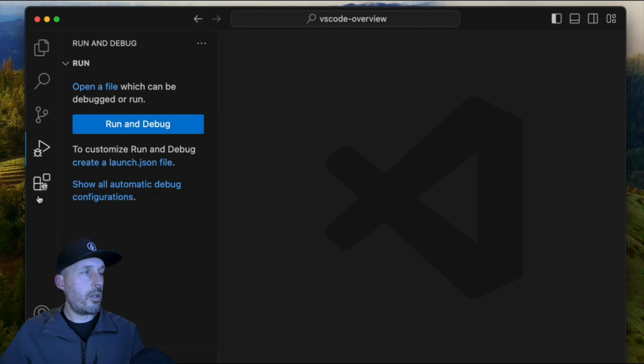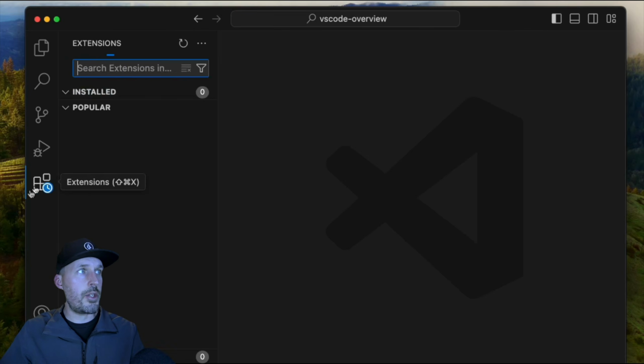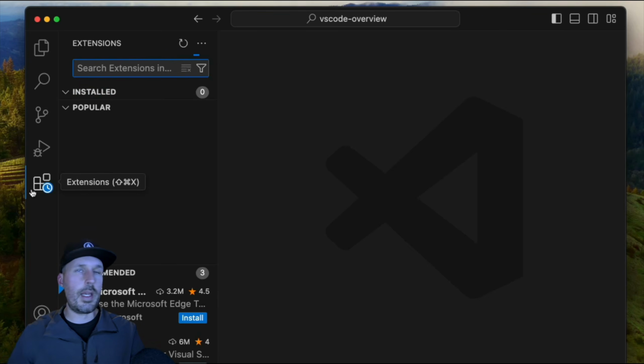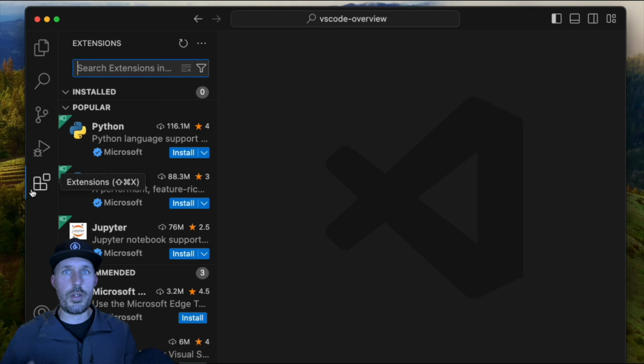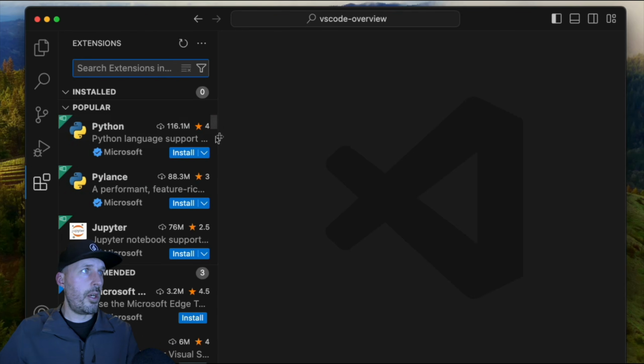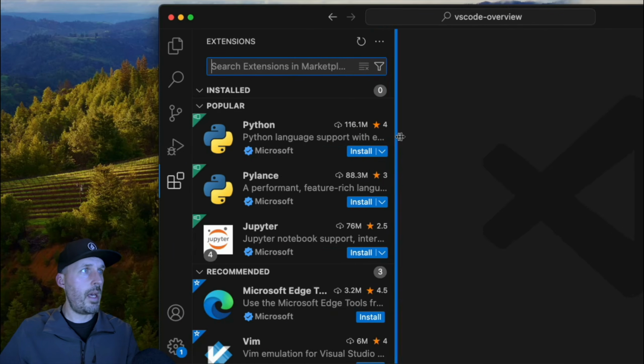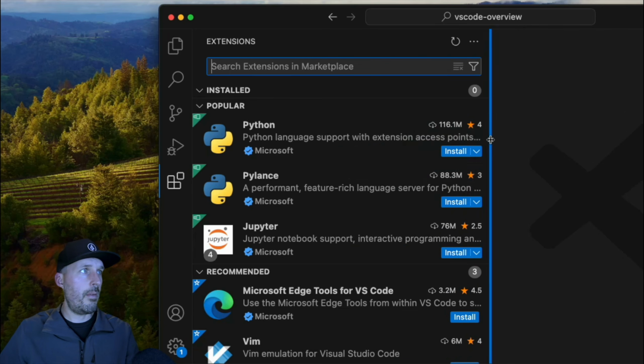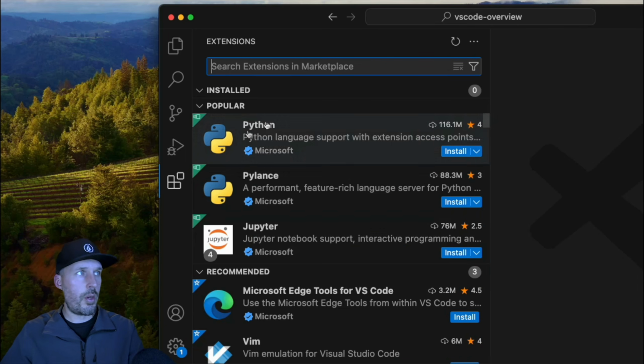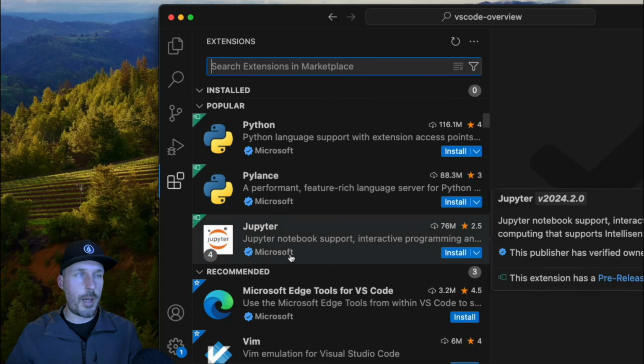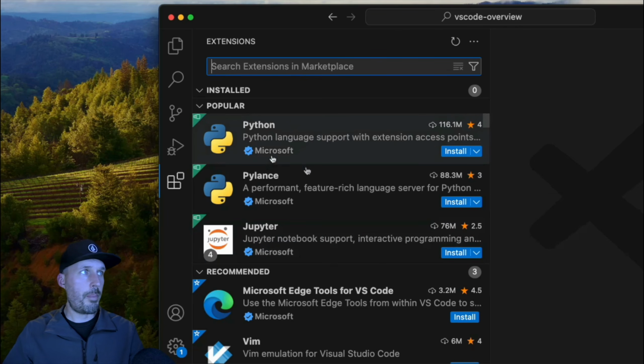The last panel here on the bottom is something called the extensions panel, and this is how we can get additional functionality inside of Visual Studio Code. You can see here that when I click on that panel, it starts to load in various popular extensions. These aren't being installed, but these are basically options for me to browse through. You can see that Python shows up here. This is an official extension from Microsoft, so it gives Python language support.